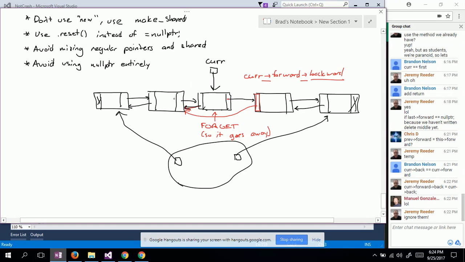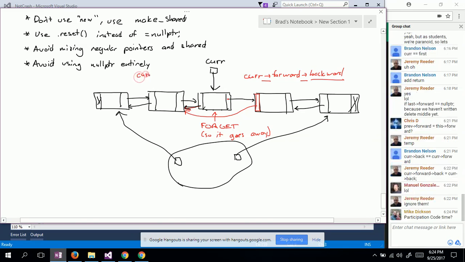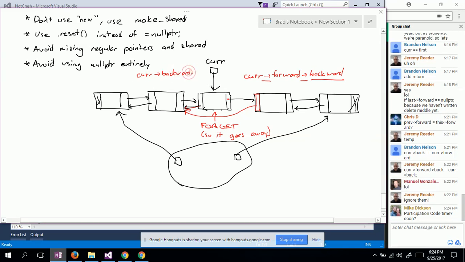Cur's backward forward is equal to what? So let's do this. Cur's backward forward is this thing right here. Correct? Cur's backward forward is equal to what? Cur's forward.